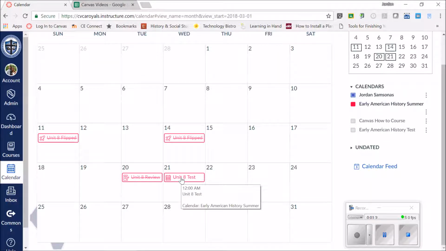And this is essentially what it looks like. Now, if you have multiple sections of the same course, so I have 5 sections of my early American history course, you'll see the same assignment 5 times. Now, the students won't see that, but every time you assign an assignment to a section, it'll appear on the calendar as its own distinct entry. So that's just something to keep in mind.